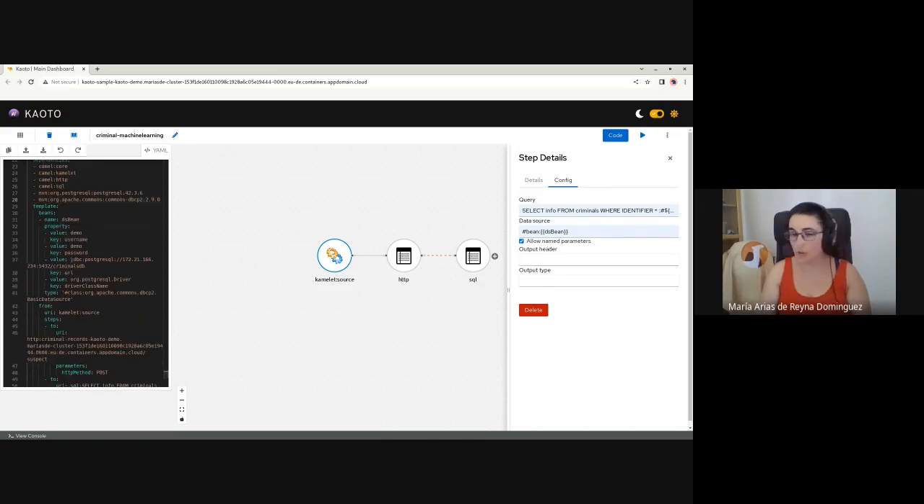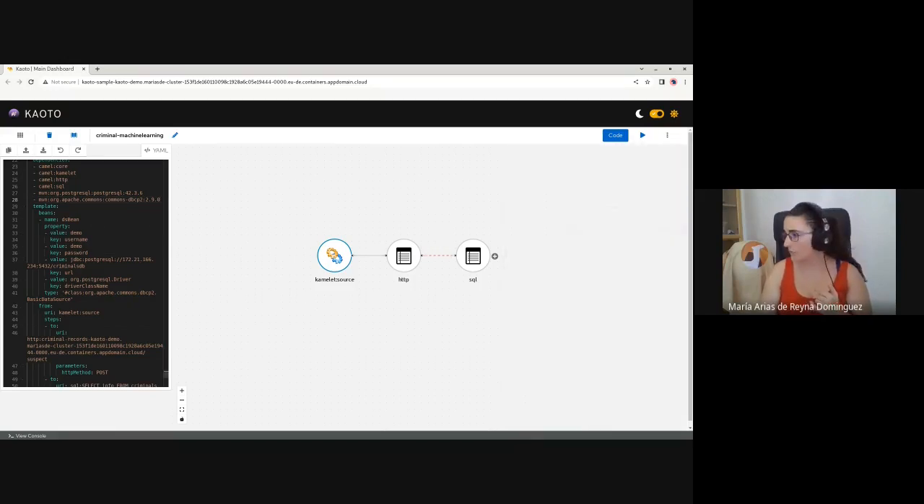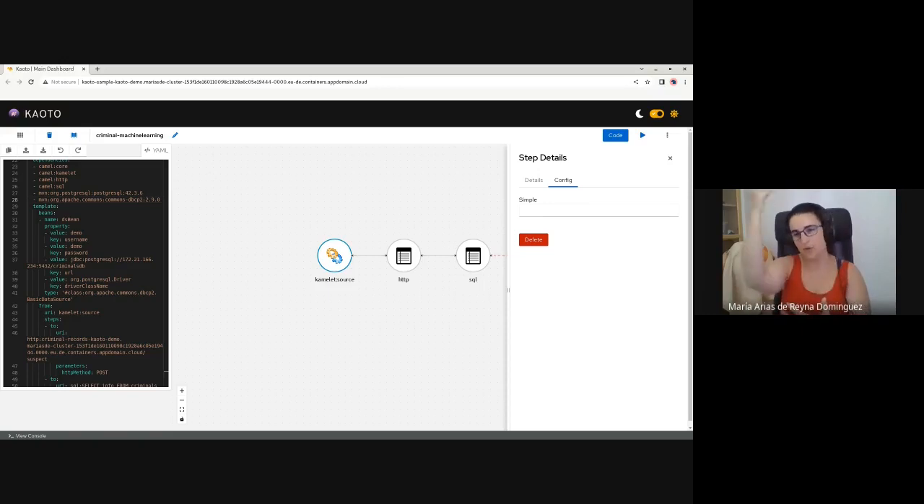This SQL returns an array of elements, a list of rows from the database. And what I want to do is access the first one and extract the attribute that contains the information we want. So for doing this, I'm going to use a set body. This set body replaces the message that is flowing through the workflow of the integration by whatever I say. In this case, I get the body, I extract the first element of this array that the SQL is going to return, and I extract the info attribute.